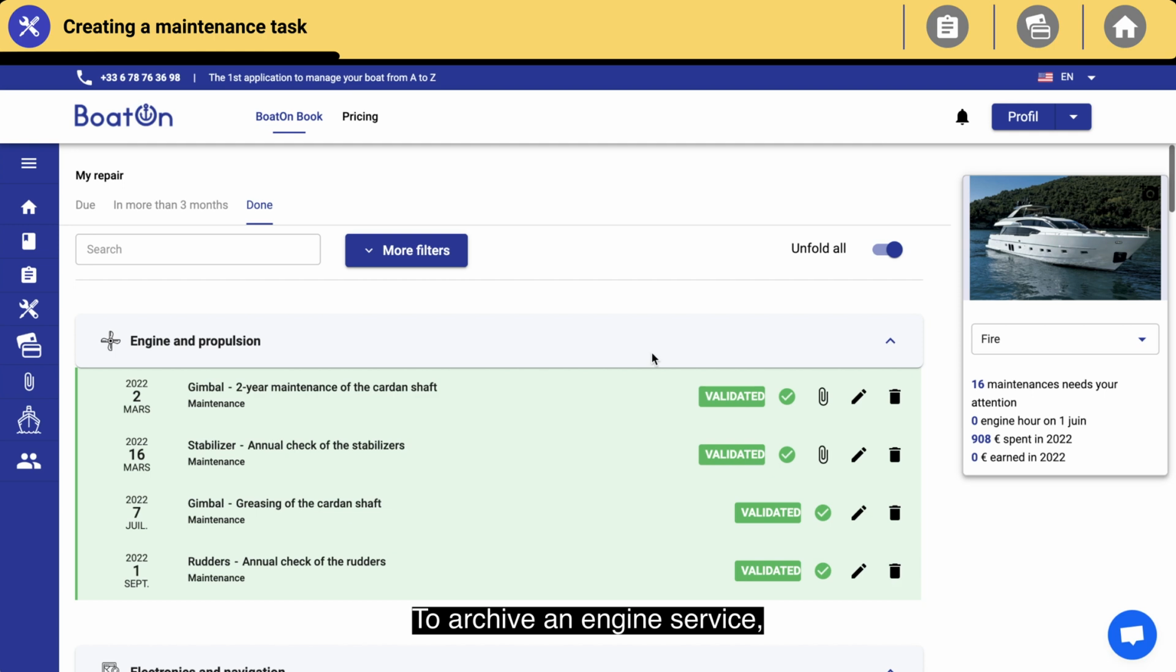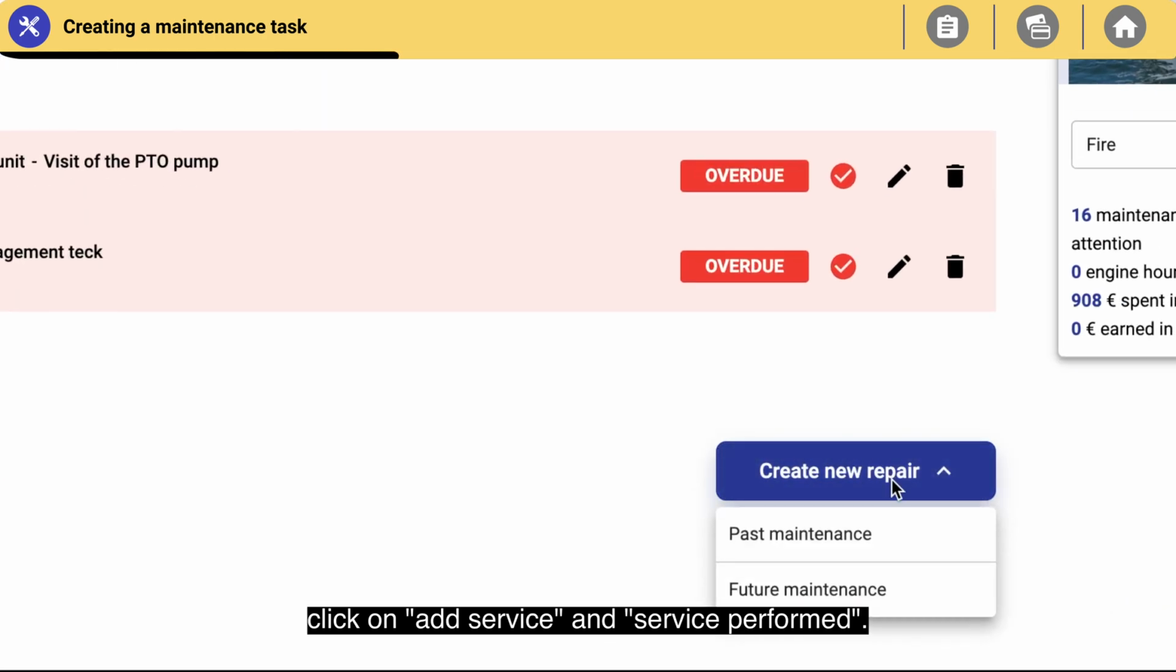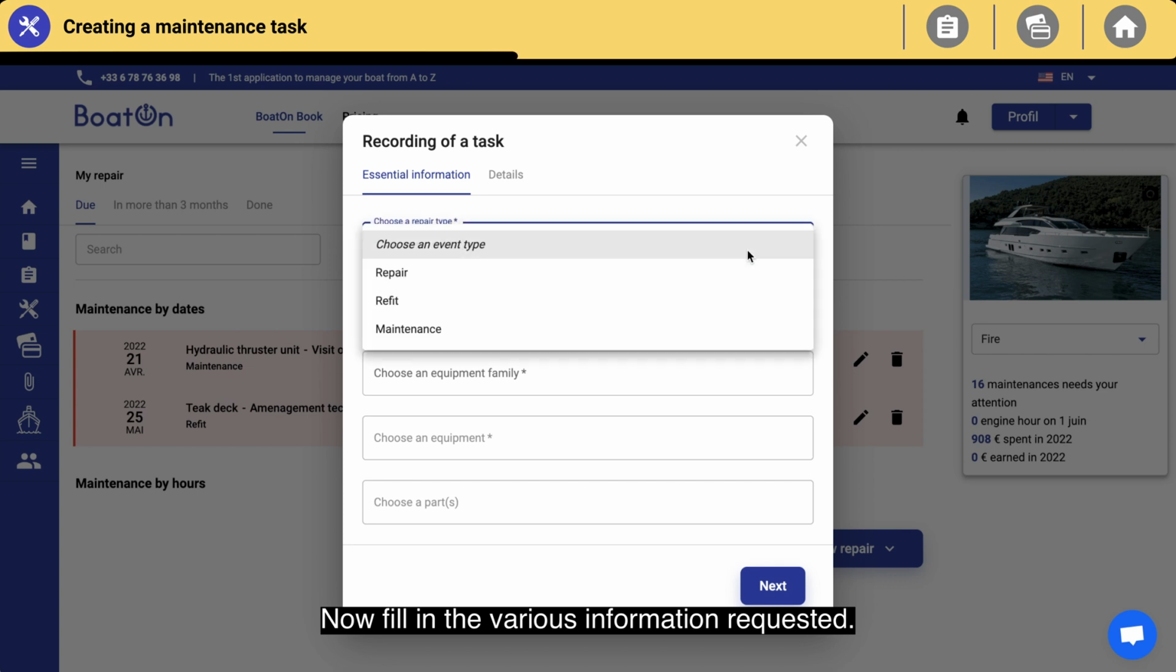Then you will need to archive an engine service. You need to click on Add Service and Service Performed. This will enter the service into the history but also schedule the next service. Now fill in the various information requested.